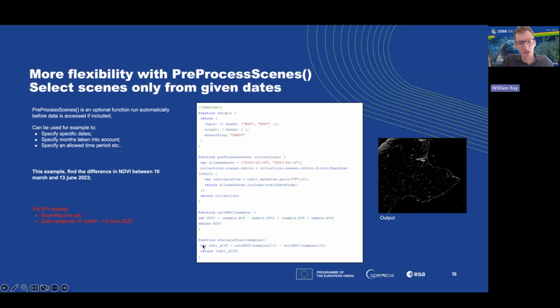Again, it's actually really simple in the evaluate pixel function. NDVI difference equals the NDVI of sample 1, which is actually the second sample, so the most recent, minus the NDVI output from sample 0, which is the least recent sample. And then you just return the difference. And here's our output here. You can see some of the positive difference and then some of the negative difference.